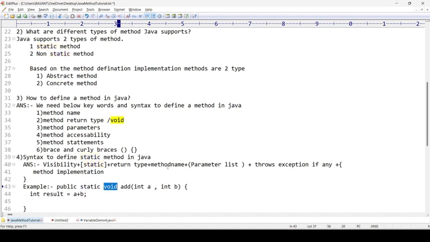Now, method name. The method name can be any user-defined name, but I have given the method name as add. My method is going to take two inputs. One is of integer type and the variable name is a, another one is integer type and the variable name is b.